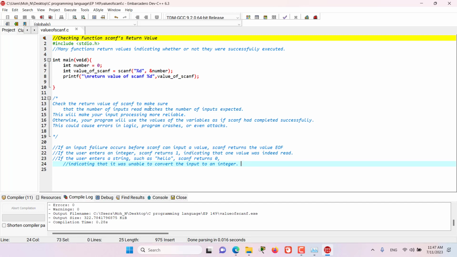And as you saw with the return value of scanf, it's always a good idea to check the return value of scanf to make sure that the number of inputs that we read from the user matches the number of inputs expected. This will make our input processing more reliable. Otherwise, the program will use the values of the variables as if scanf had completed successfully, and this could lead into logic errors, program crashes, or even attacks on our program.